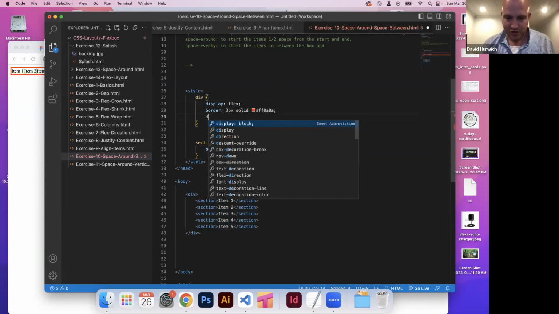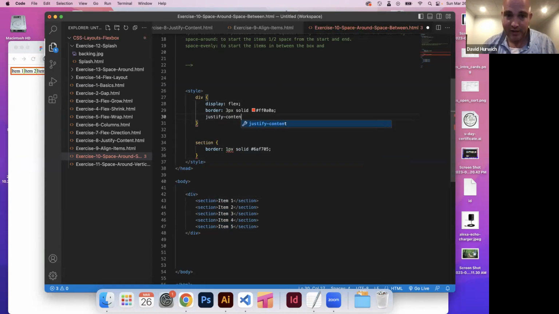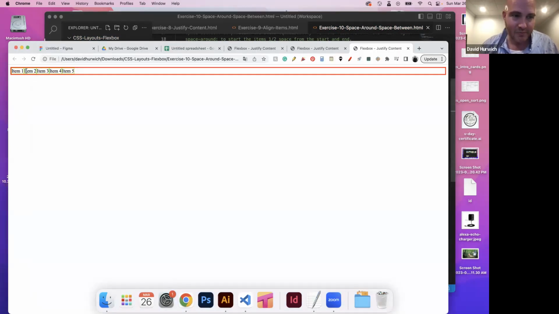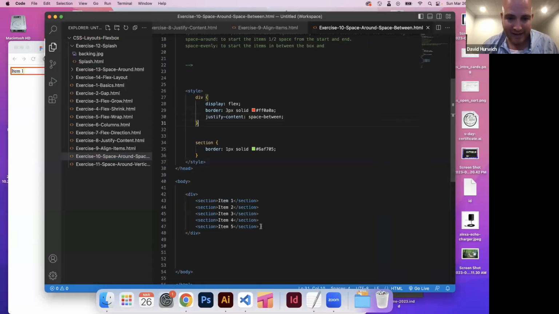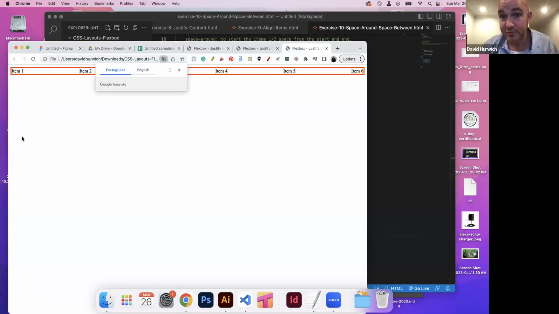Instead, let's do a justify content. And rather than doing flex start, flex end, flex center, let's use space between. What that's going to do is take however many items you have and space them out. Now, you'll notice that one will always go at the very beginning, one will always go at the very end, and then it'll just figure out the space in between. Now, if you add items to this, it'll just readjust all of the space.